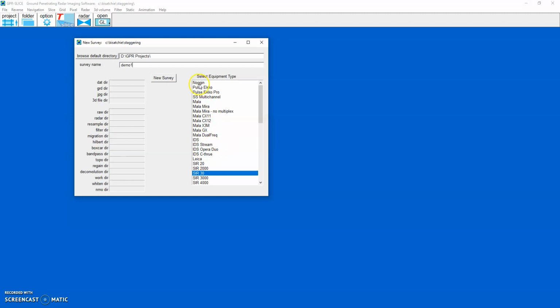We then choose what kind of equipment we have. We're interfaced with every manufacturer worldwide, including their multi-channel systems. This is a Sensors and Software Noggin, so we just hit New Survey, and we created a project for Noggin.